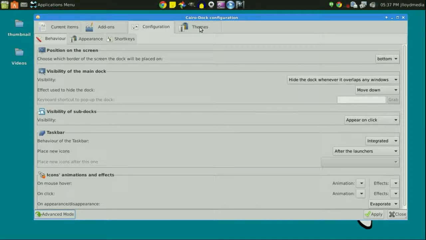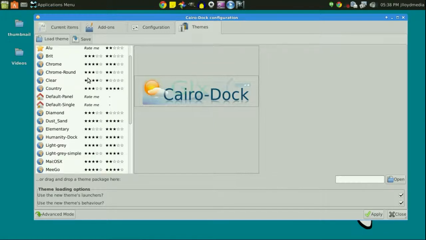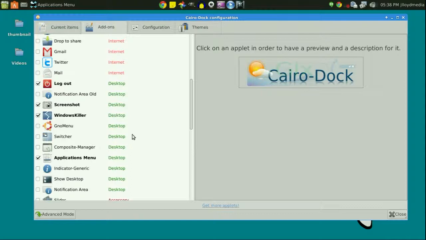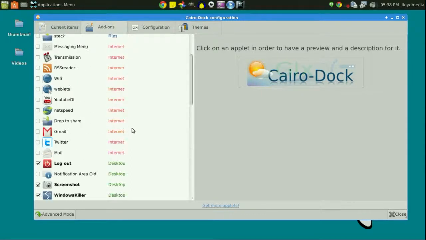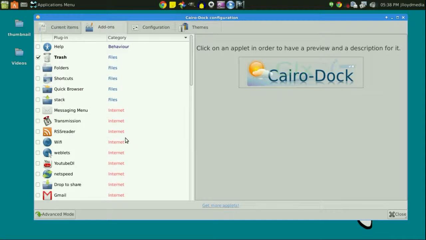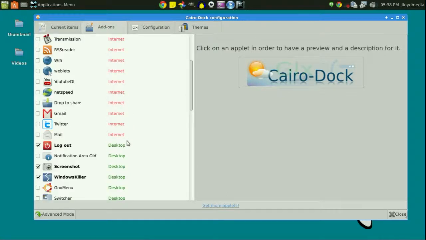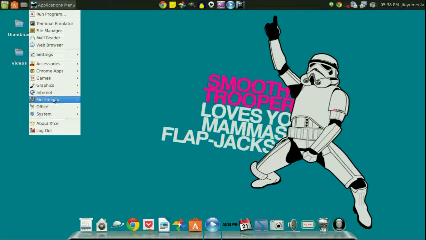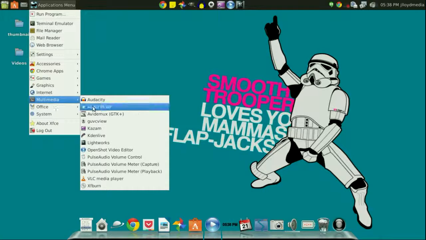You'll notice the word themes in the top right. Click that tab. From here you can pick a variety of different themes that can alter the look. Next, go to add-ons. Here's some standard applications you can add to your dock. But don't worry, we can add more later that aren't on this list. If you want to add applications that weren't on the list, go back into the standard application menu. From here you can drag and drop any of these applications onto the Cairo Dock.